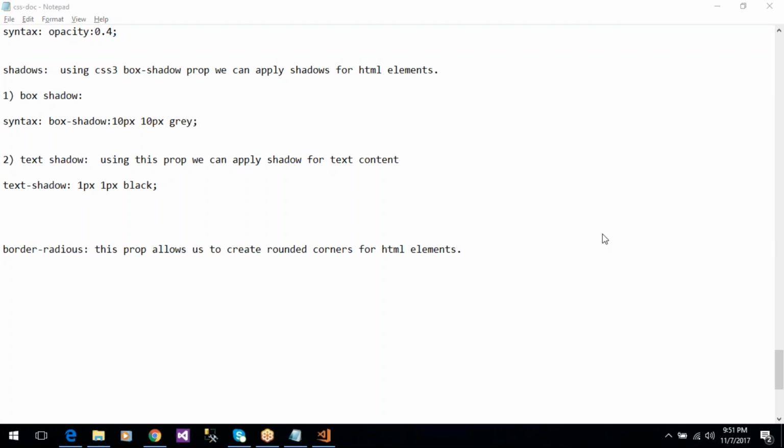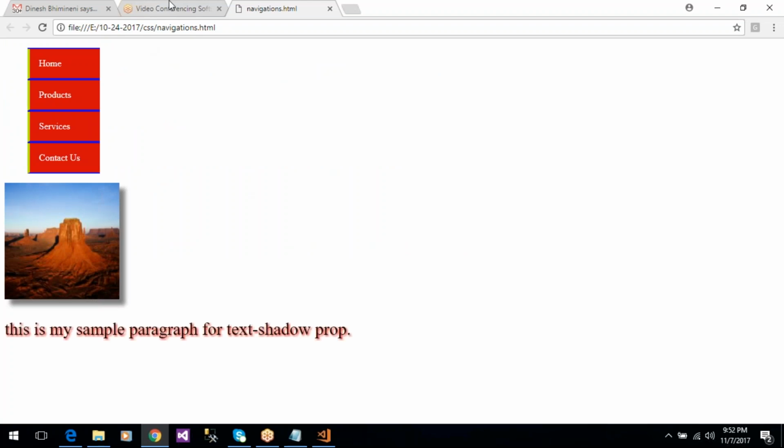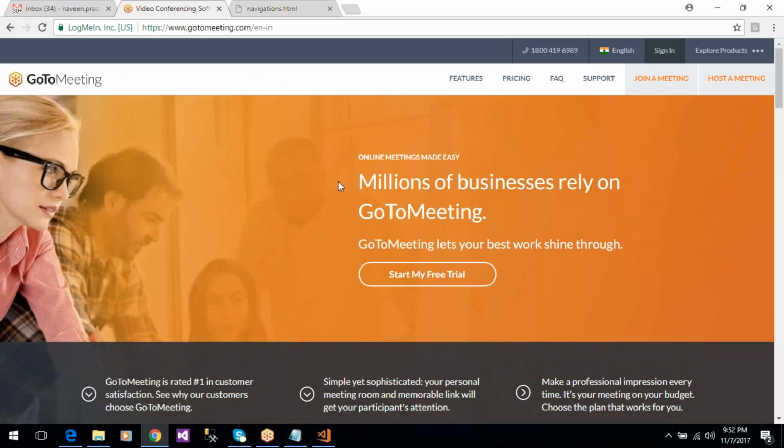One second. So one real-time example, you can see on the GoToMeeting website. Here, the start my free trial button is here. This is one button, and in this button the text color is white, and the border style is solid border with the rounded corner. You can see the rounded corner, left side and right side. So like this, we can apply rounded corners for buttons or text boxes.